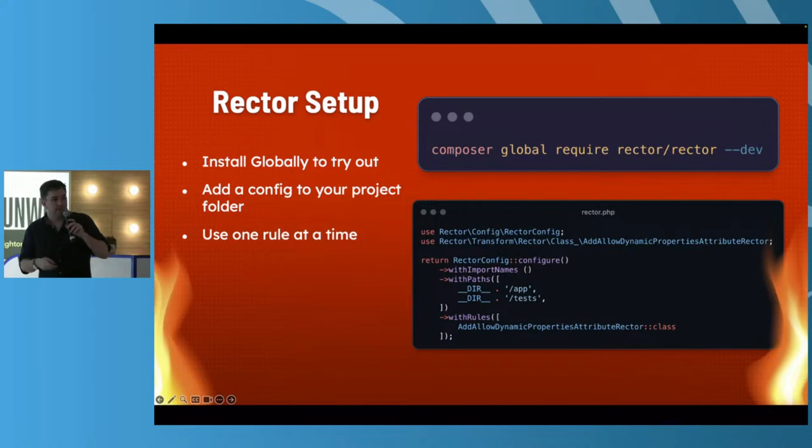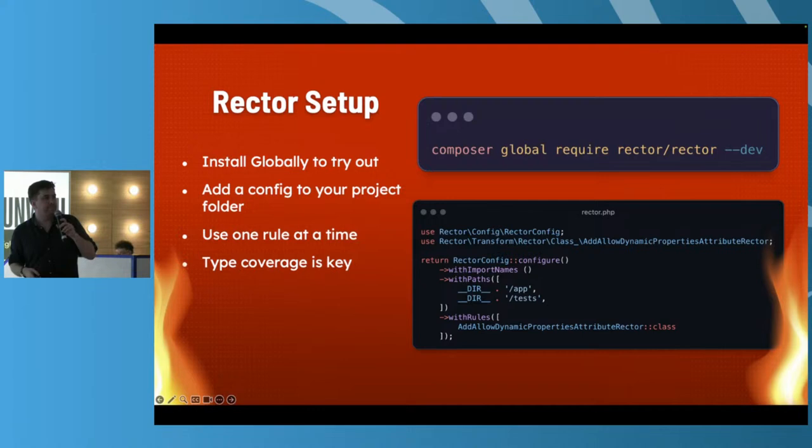In the case of Rector, I do recommend try and use only one rule at a time in your configs. It can become a real mess to start looking at the diffs when you've got literally like a long list of this was changed because of this rule, etc. They can also interdepend on each other a little bit. Also, a thing you need to be aware of with Rector, it's only really as good as how much type coverage you have. Some rules are perfectly fine without type coverage. Other rules just won't work.